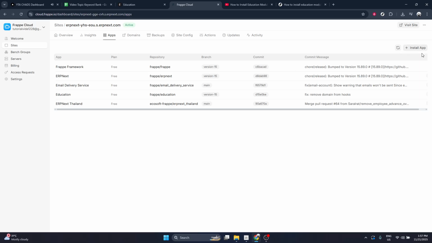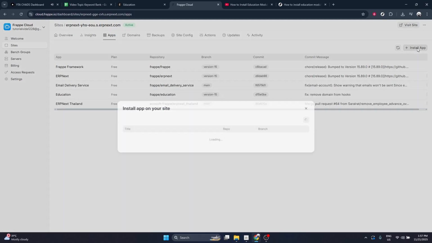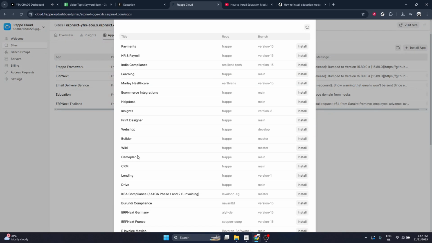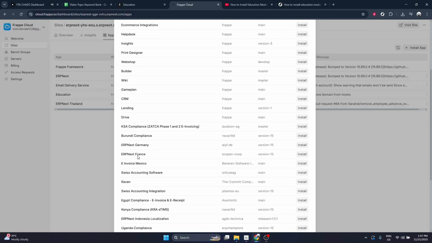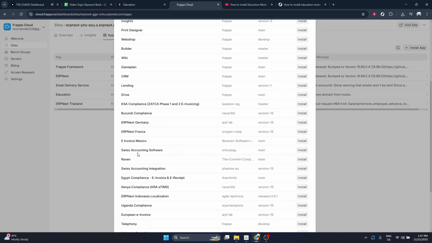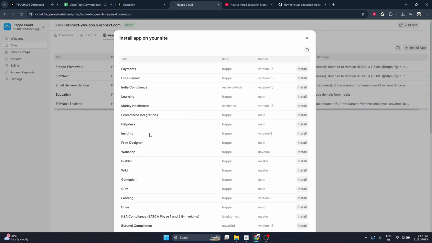On the Apps page, you'll see a button that says Install App. This is what you use to add new functionality to your ERPNext site. Go ahead and click on Install App. When you click this, Frappe Cloud will bring up a list of all the apps that are available for installation on your site. In the list of available apps, look for the app named Education.